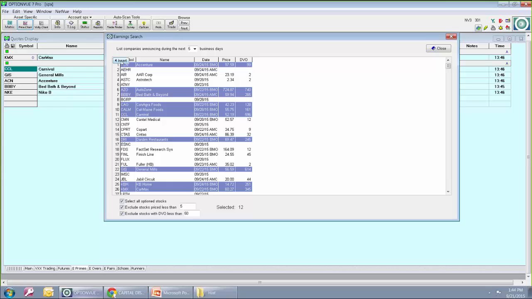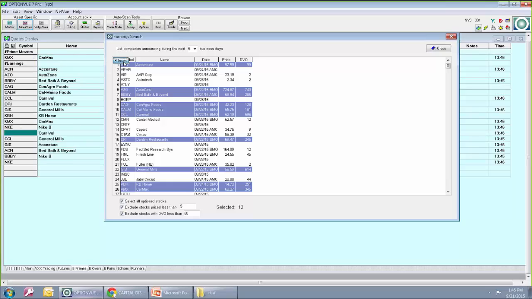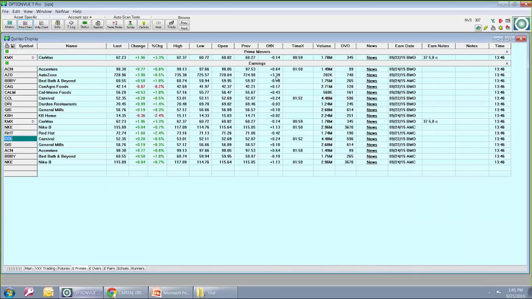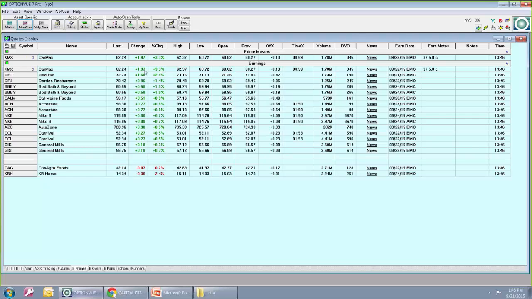And now I could just click this insert button and it will insert it wherever you are on the quotes display. And so that's an easy way to find what earnings are coming up. Any of these columns on the quotes display you can sort by, in this gray header bar, just right-clicking. So if I right-click here, the ones that moved the highest percentage today are at the top. The ones that have dropped the most are at the bottom.